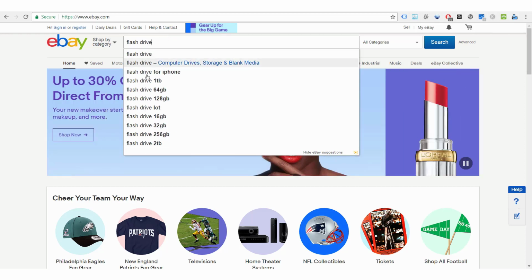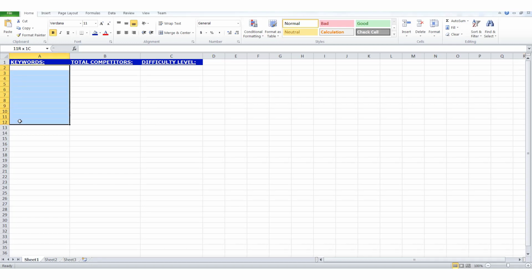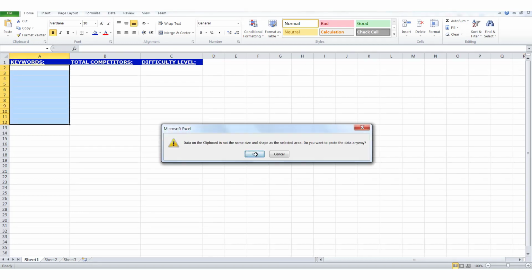Let's enter in flash drive. We're going to copy these keyword suggestions that drop down from the eBay search engine and then paste them into the first column of our spreadsheet.